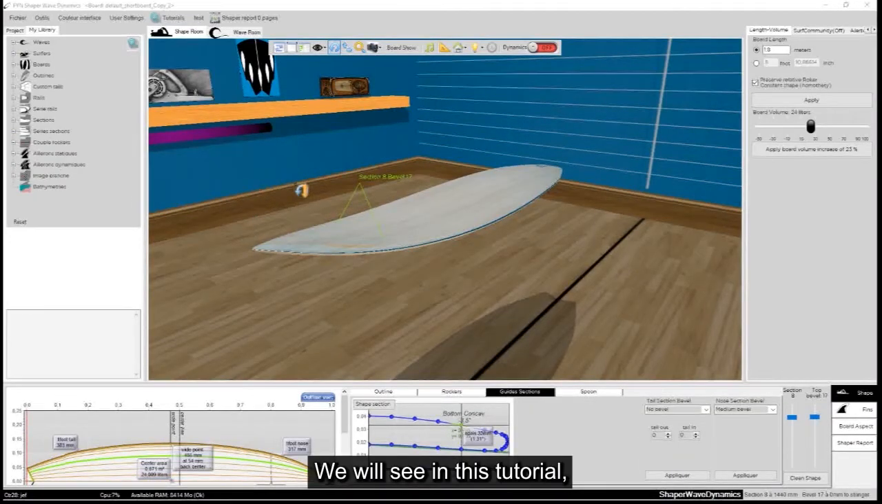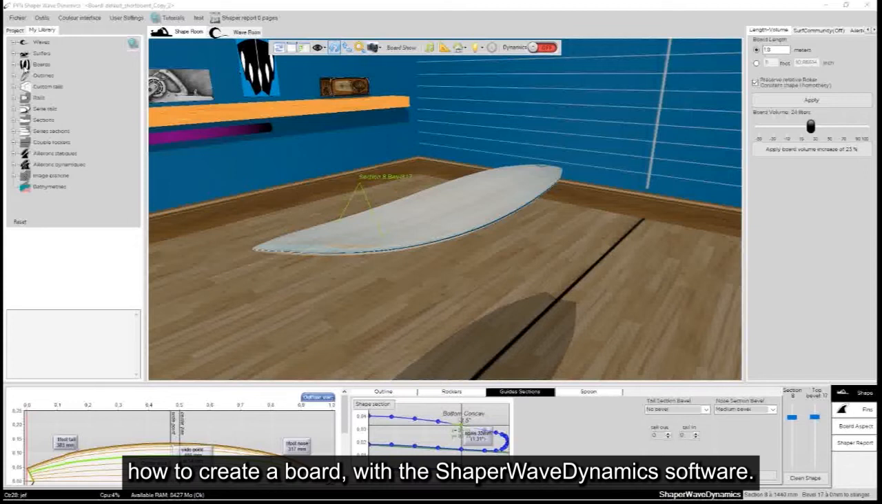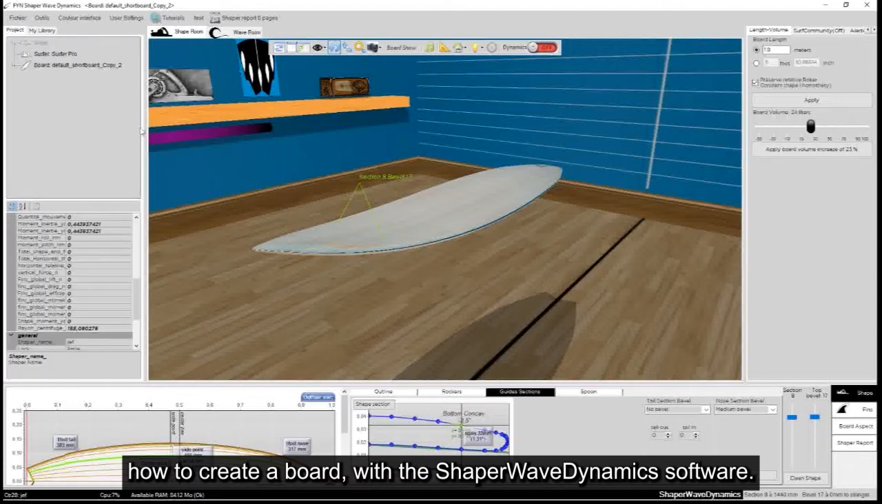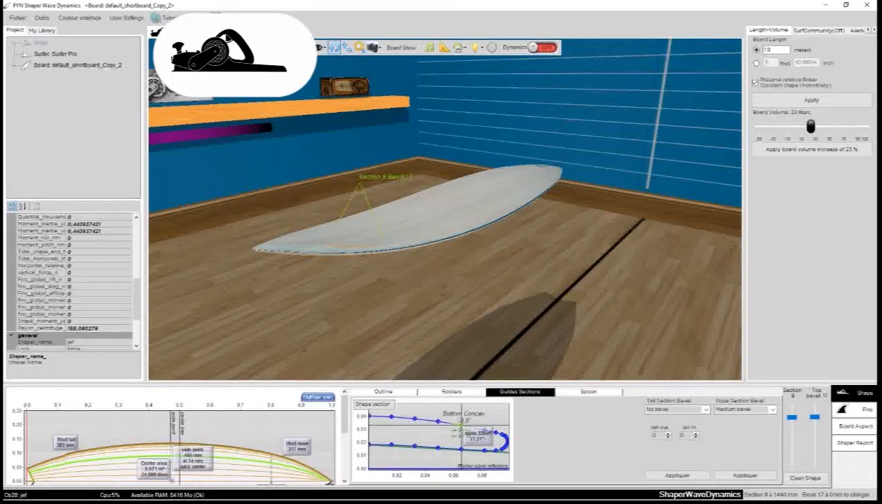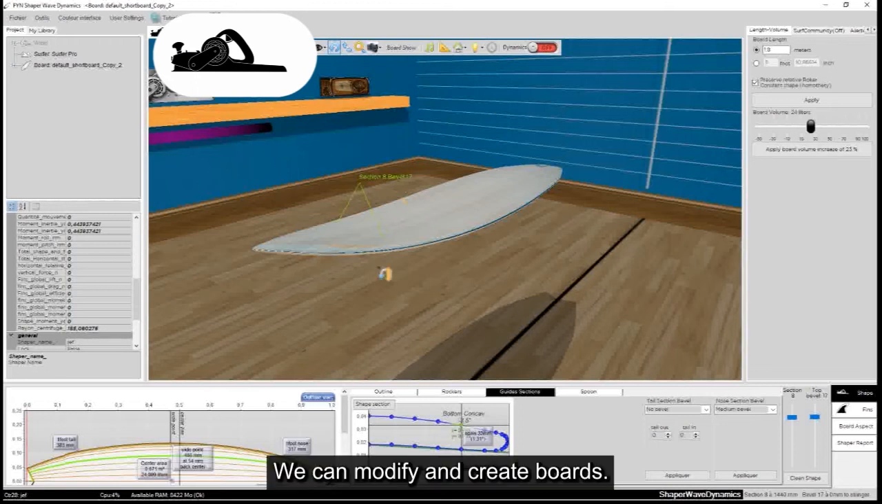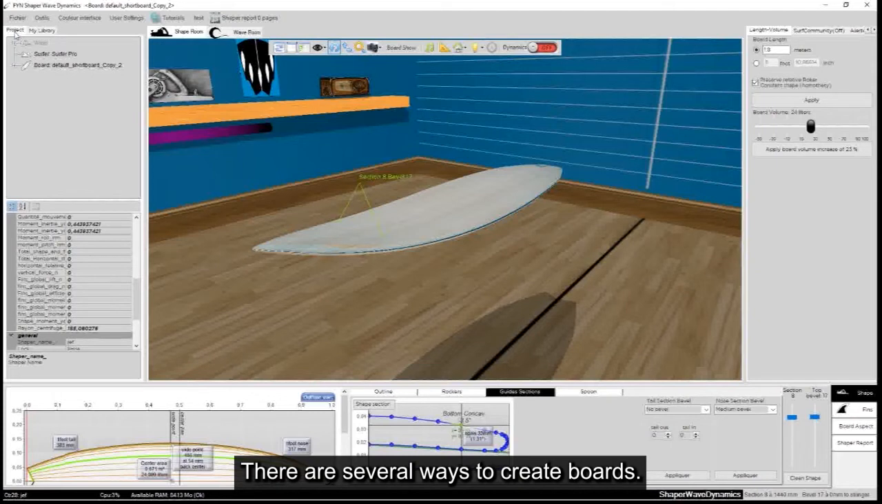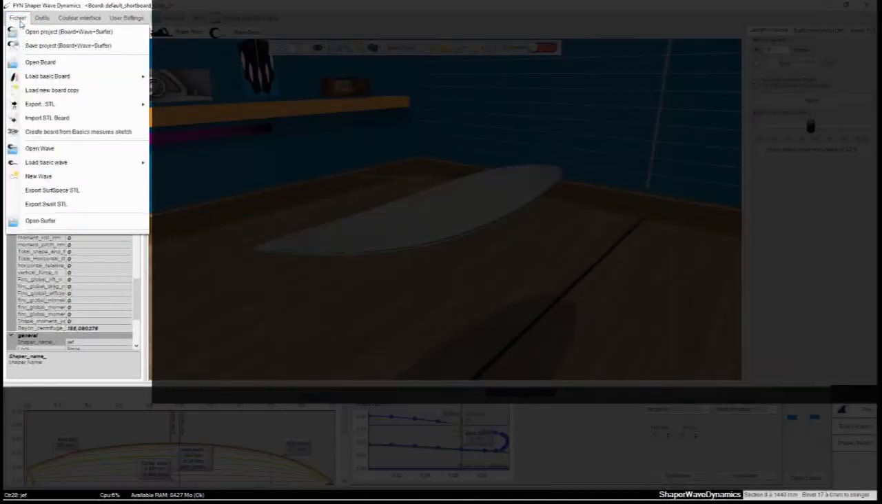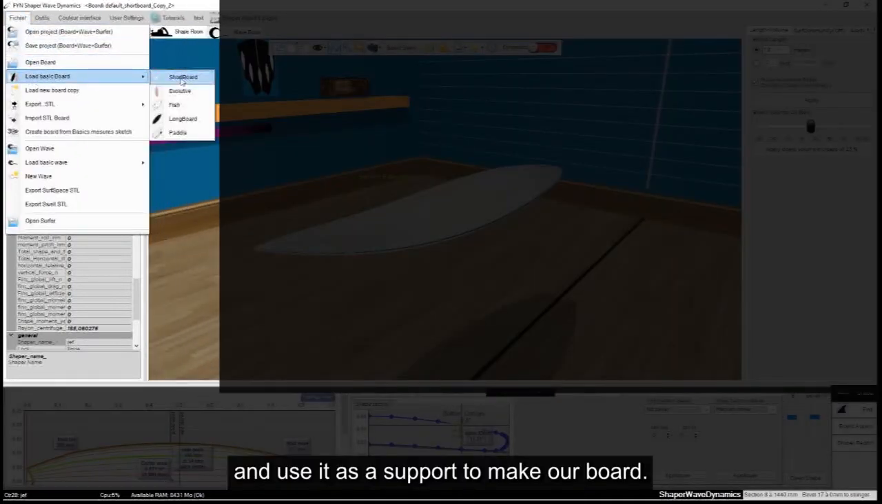We will see in this tutorial how to create a board with the Shaper Wave Dynamics software. In the Shape Room tab, we can modify and create boards. There are several ways to create boards. The first way, the simplest, is to select a model and use it as a support to make our board.